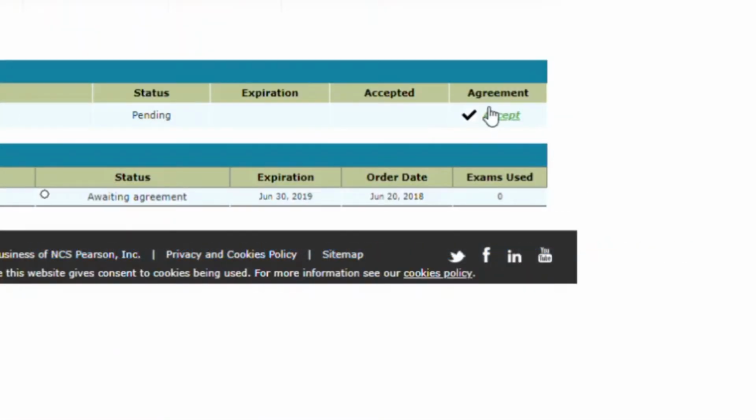Click on the Accept option to the right. Currently, it is green, but sometimes it is red. An agreement will appear. Review the license agreement.